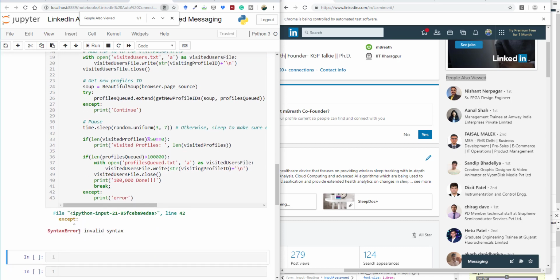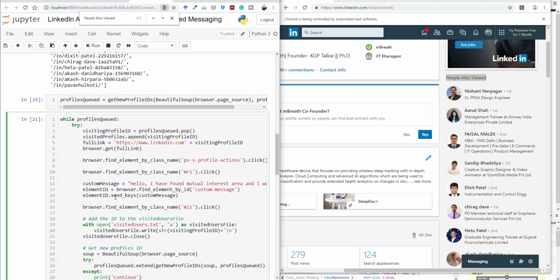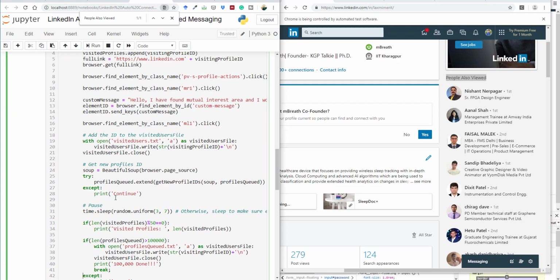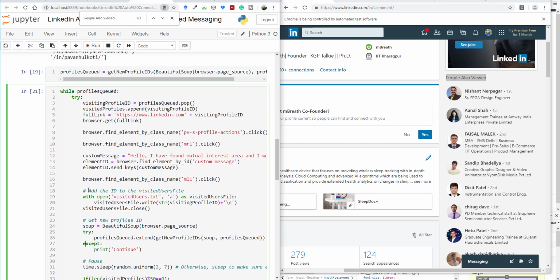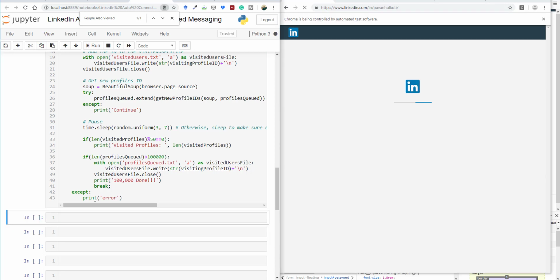It says that here it has an invalid syntax, this except. Okay, so the try and the except is here already. In fact, this except should be here. All right. Perfect. So let's go ahead and run this.